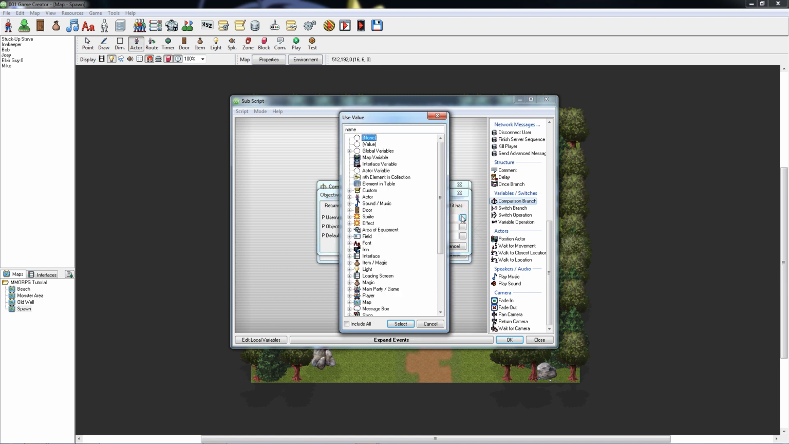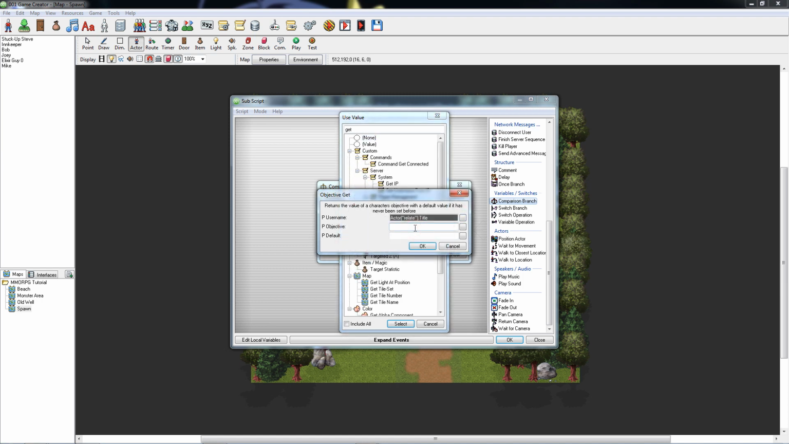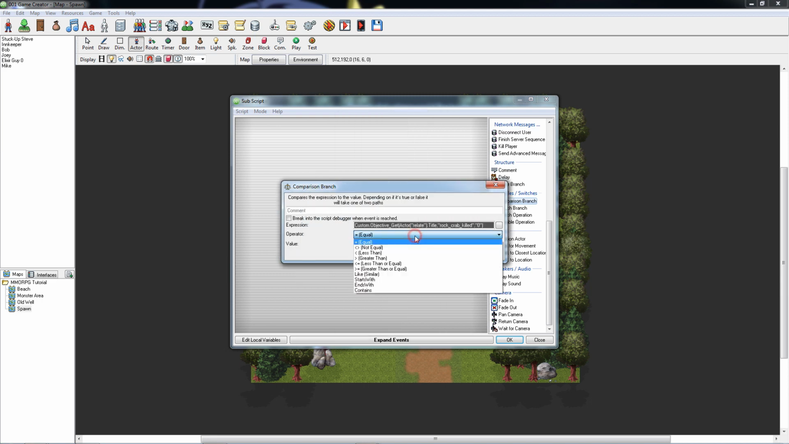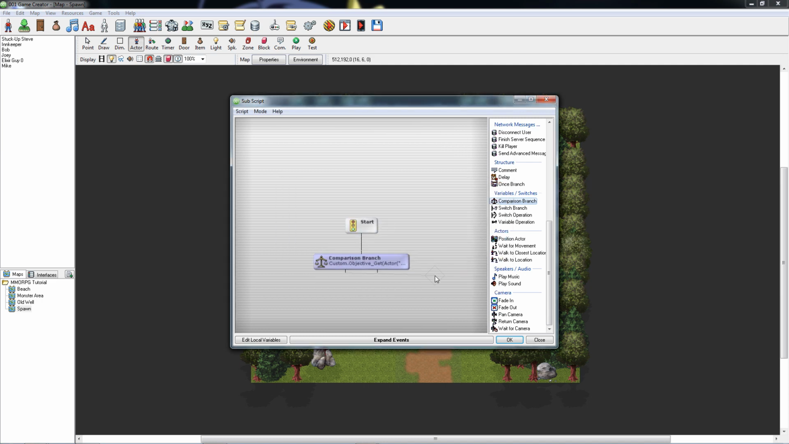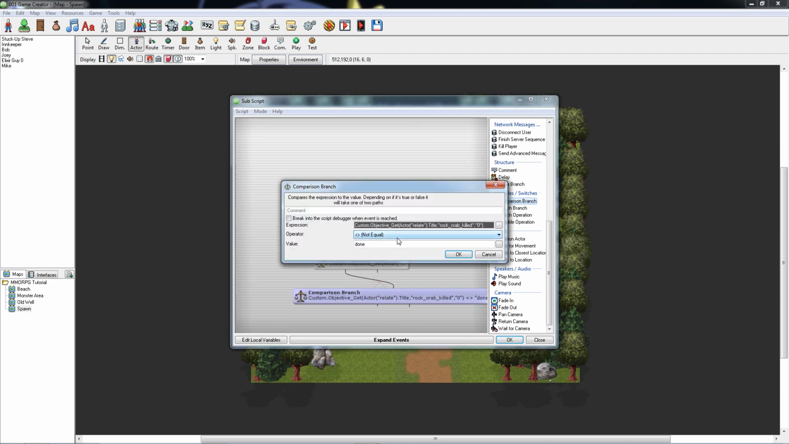Set the username to the display name of actor relate and the objective to rock_crab_killed. Set the default value to 0 and click OK. Then set the operator to not equal and the value to done. Now duplicate the comparison branch event and attach it to the left node of the first comparison branch event. Edit the duplicated comparison branch event, changing the operator to greater than or equal and the value to 5.